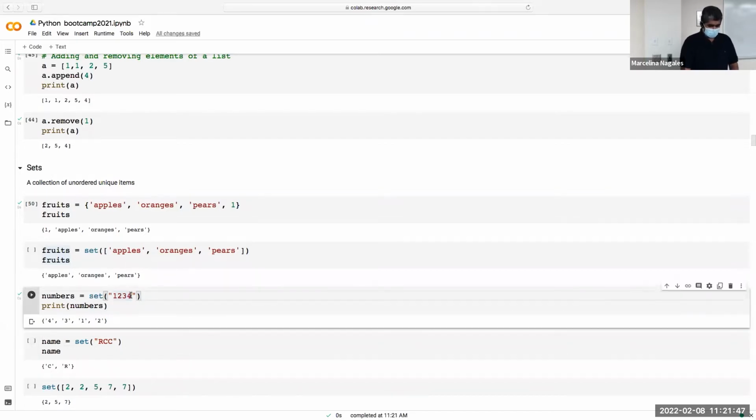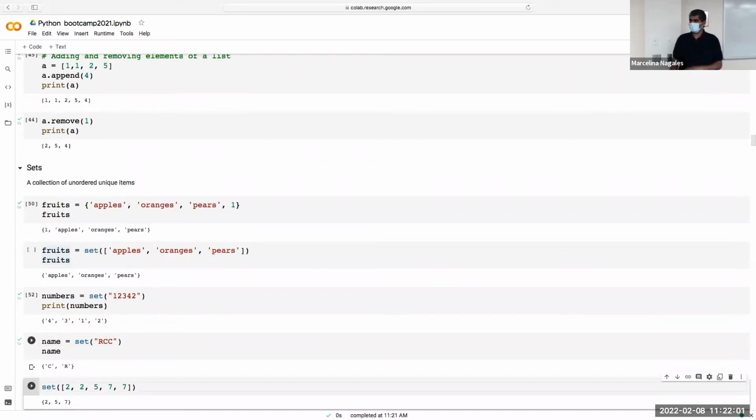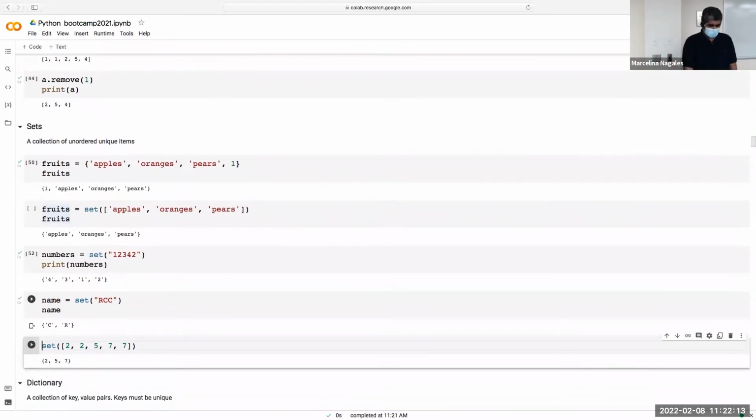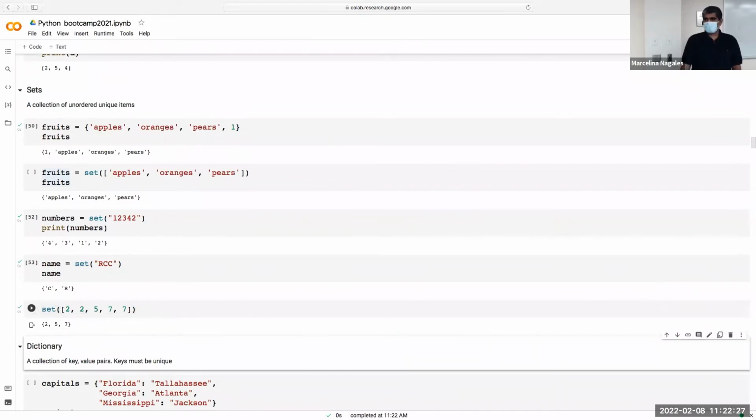But if I have the same number twice, say like that, it's not going to take it. It's still the same character. So if you do RCC, which is us, you will get only C and R because C occurs twice. So this we can use to do different things. I'm not going to talk about the applications yet, but these are different things that you can do. Another example, like I have 2, 2, 5, 7, 7. So you can find the unique elements like 2, 5, and 7, right?